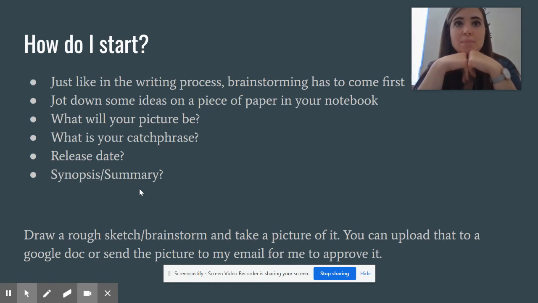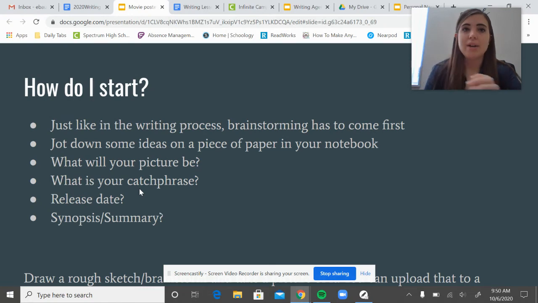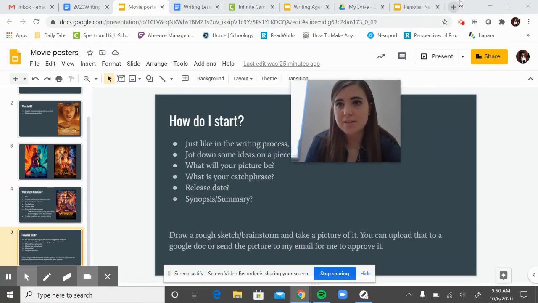Obviously, if you're in person, just sketch it out and show me. You don't need to take a picture. You don't need to put it in a Google Doc. But for those people at home right now, I do want you to upload that to a Google Doc, or you can just take a picture and then send it to me over email. Let me show you how to do it on a Google Doc real quick, just in case somebody wants to do that.